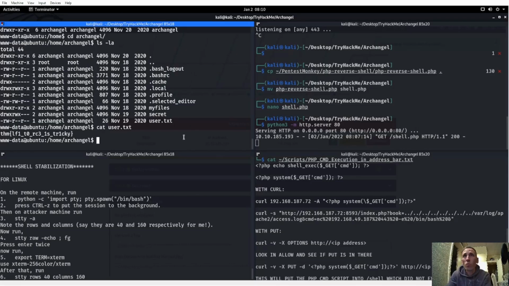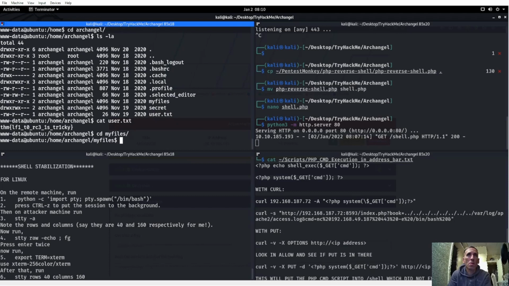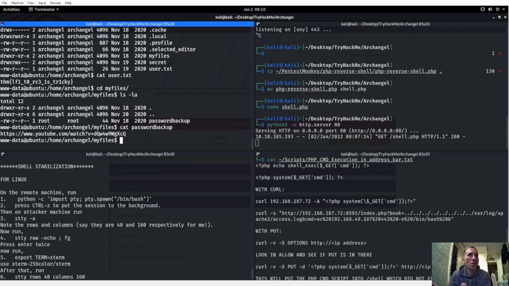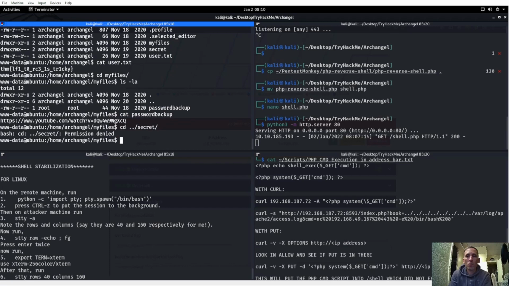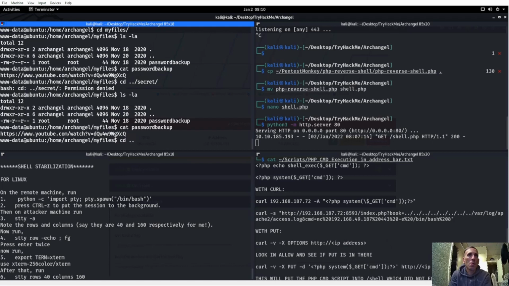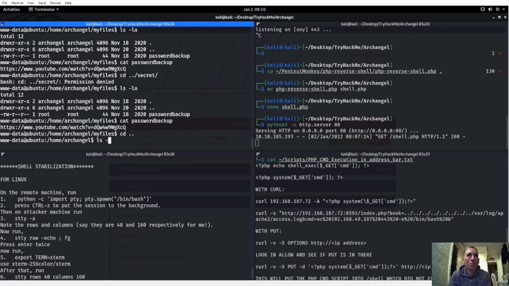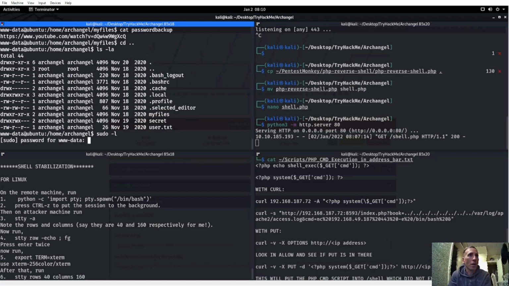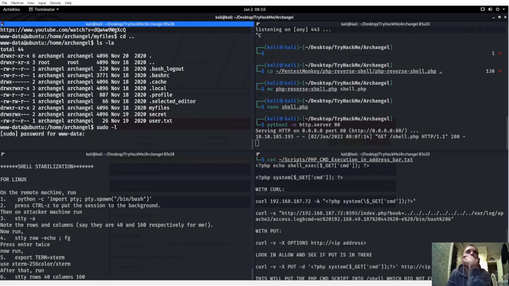There's a user 2. cd into myfiles, I don't know. Probably secret also. Password backup, cat password backup. So I could read that. That's going to be the same exact thing. Secret. Cat password backup. Same exact thing. Okay. Sudo tech out. We don't know his password, but let's try.